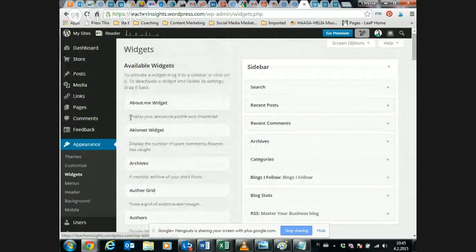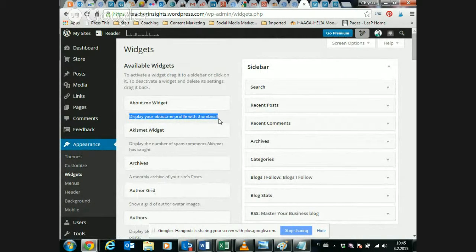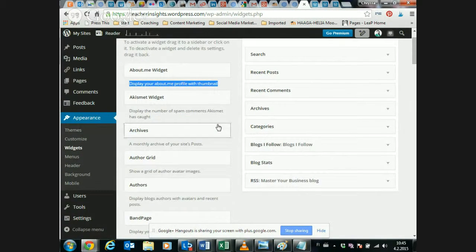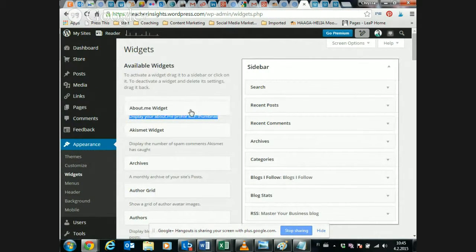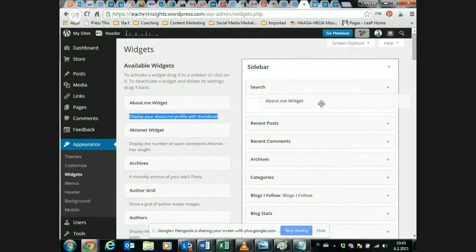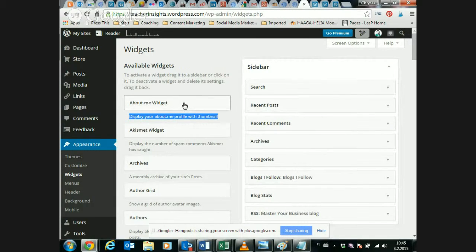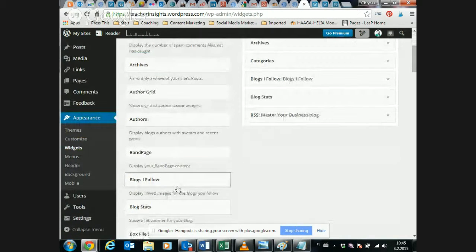Here below each widget, there is a short description of what this widget does. What's its purpose? And the very simple way to display a widget on your blog sidebar is to drag it. You grab it with your mouse, and you take it here to the next column, to your sidebar. So go through carefully all the available widgets you have on this free WordPress.com platform, and select the ones that you want to show.